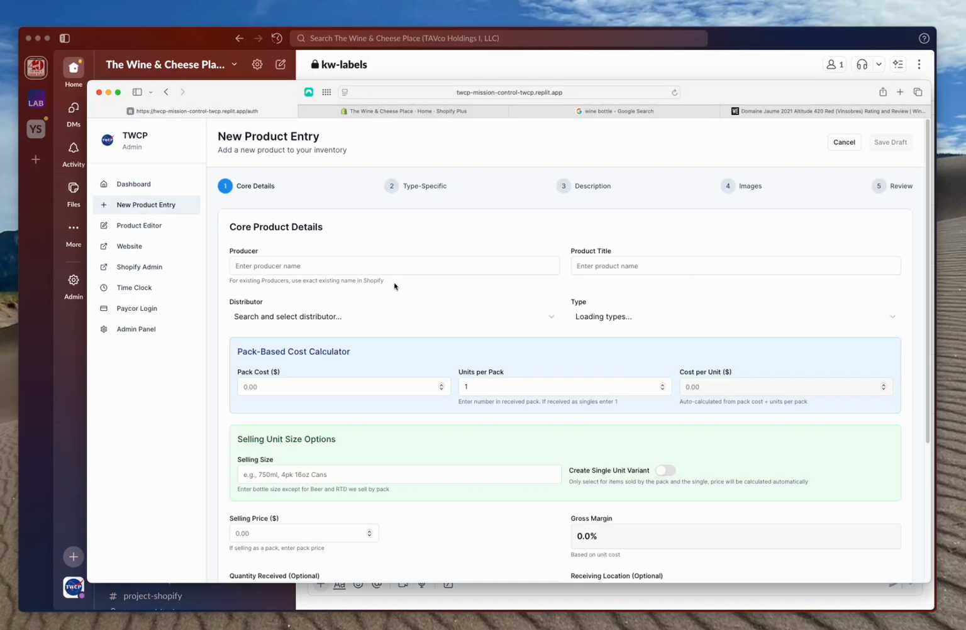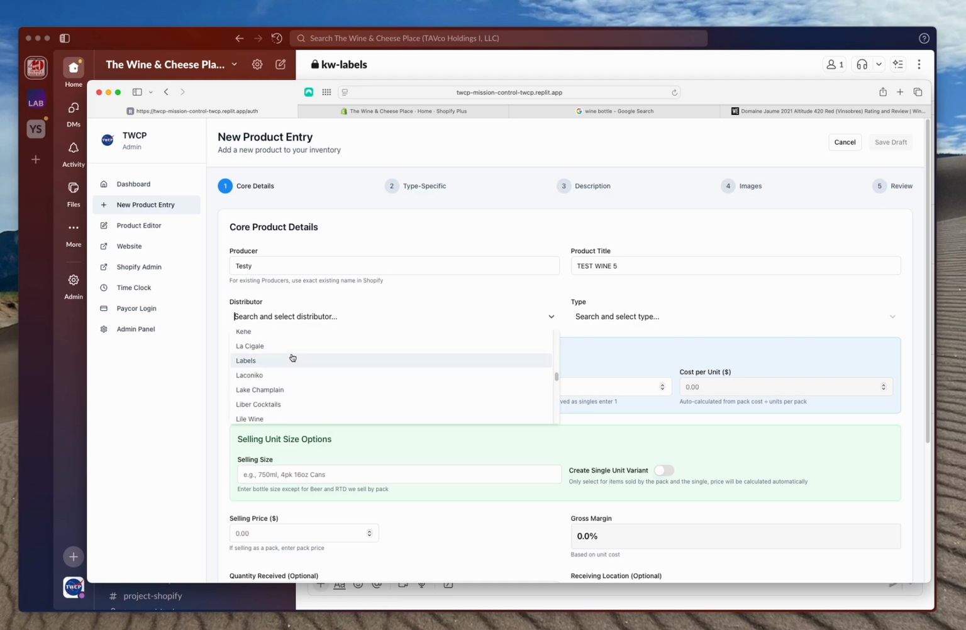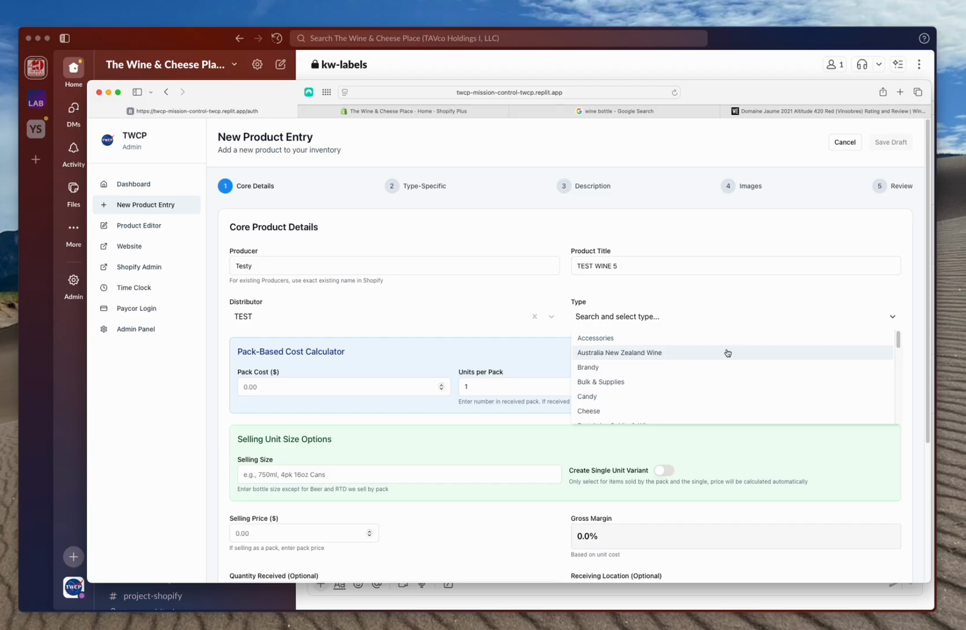Go ahead and click New Product Entry, type in the producer name, type in the product title, distributor. This is a drop down. All our distributors are there. You can also just start typing a name and they'll show up. Type of wine or type of product. So this is a drop down with all our products. You can also just start typing. So I want to do Italy wine.